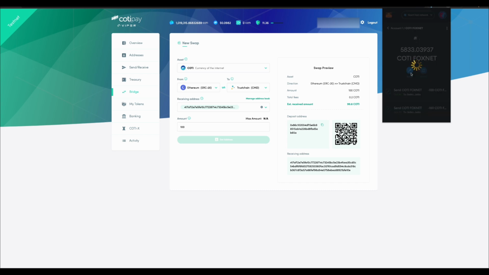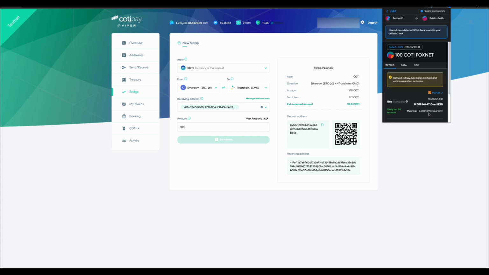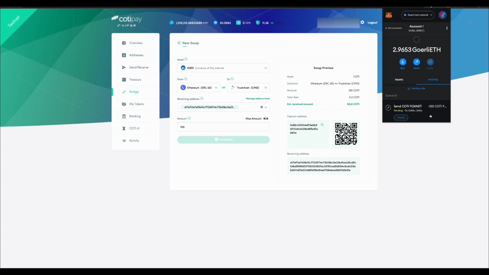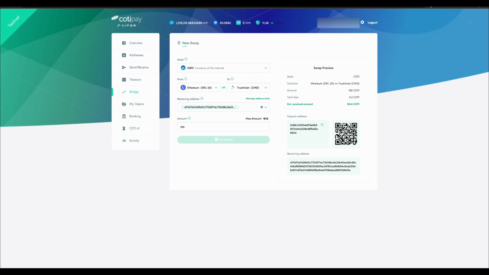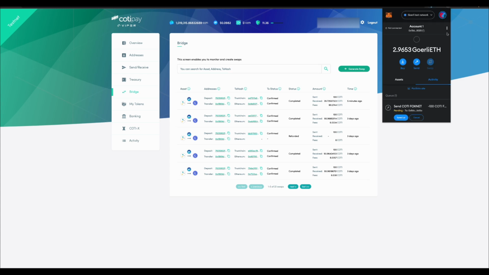So I click send, state the deposit address, and I want to swap 100 tokens. All right, so let's confirm. And currently the transaction is pending. So while it's pending, I want to move back to the monitor. And let's see what happens.